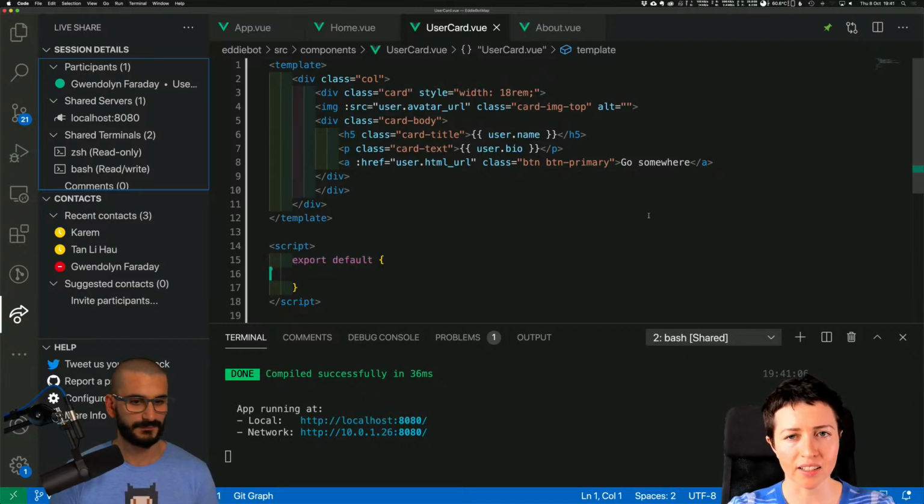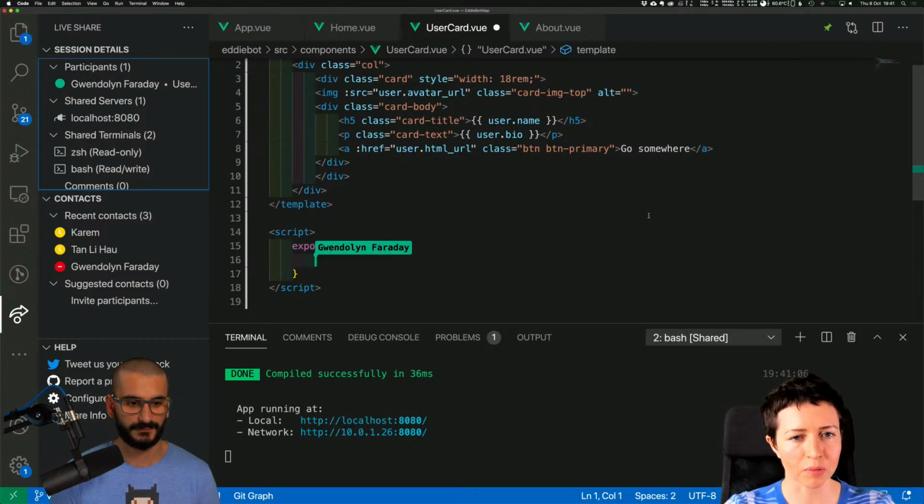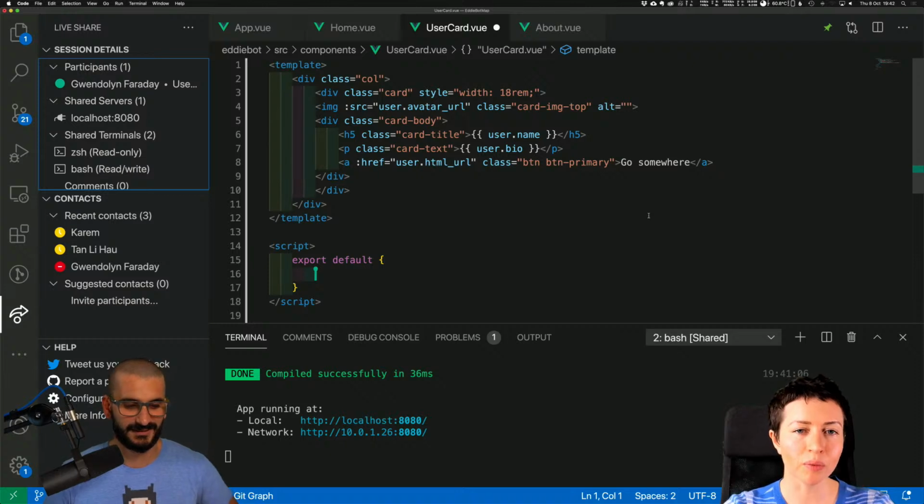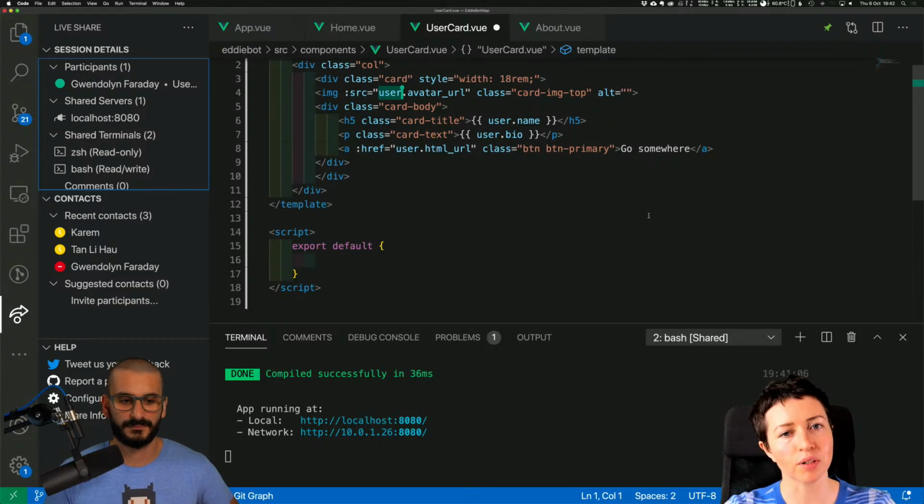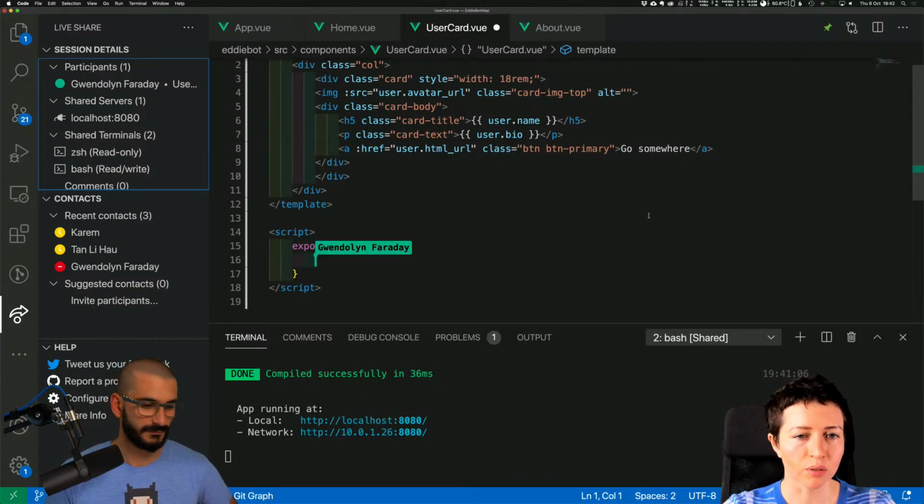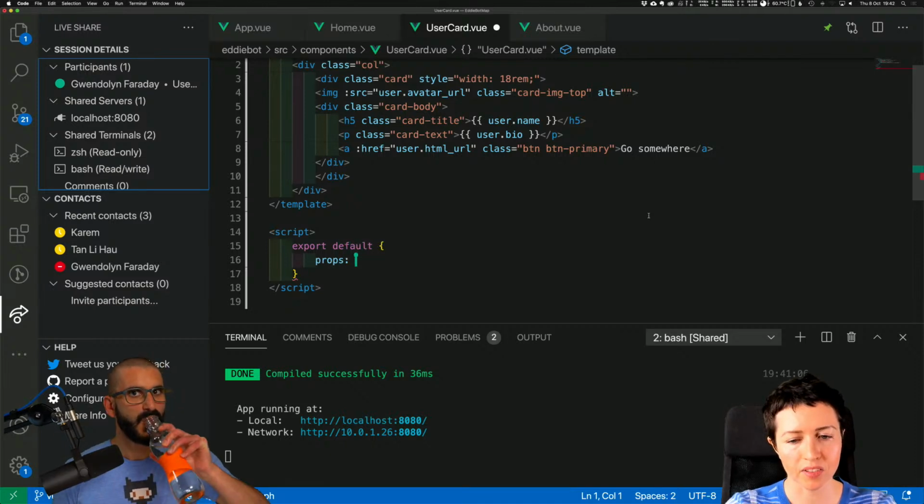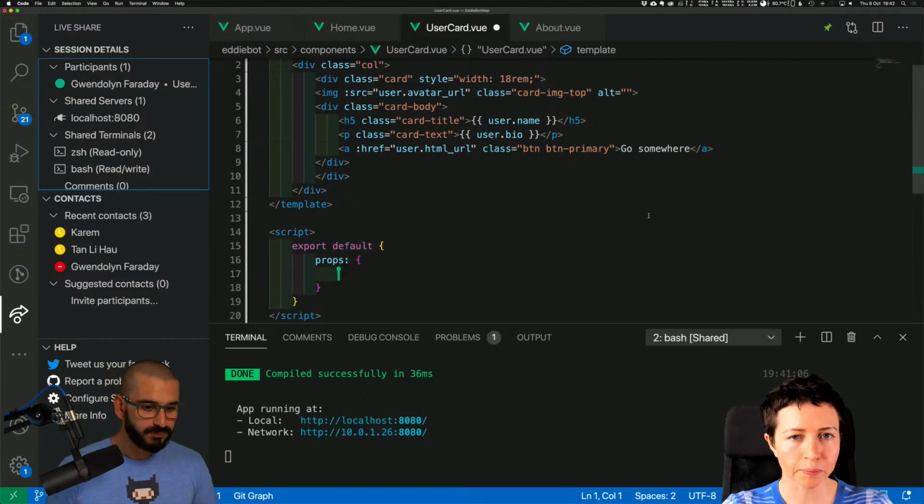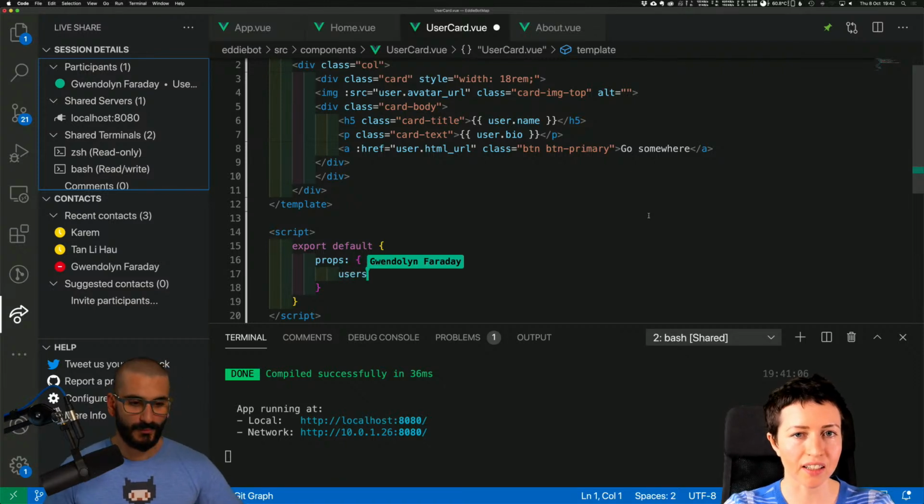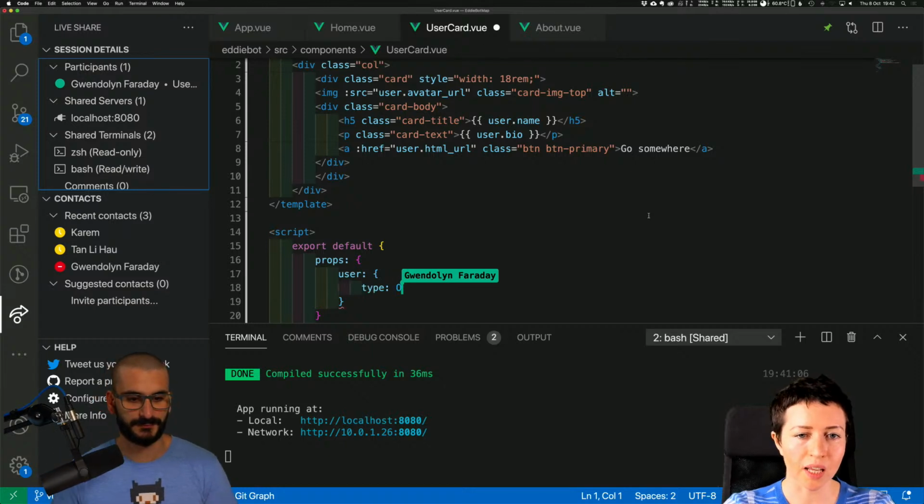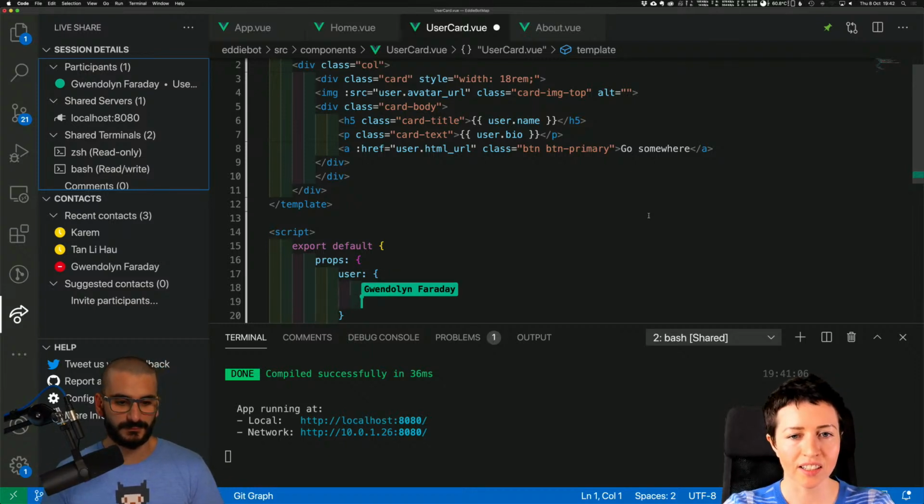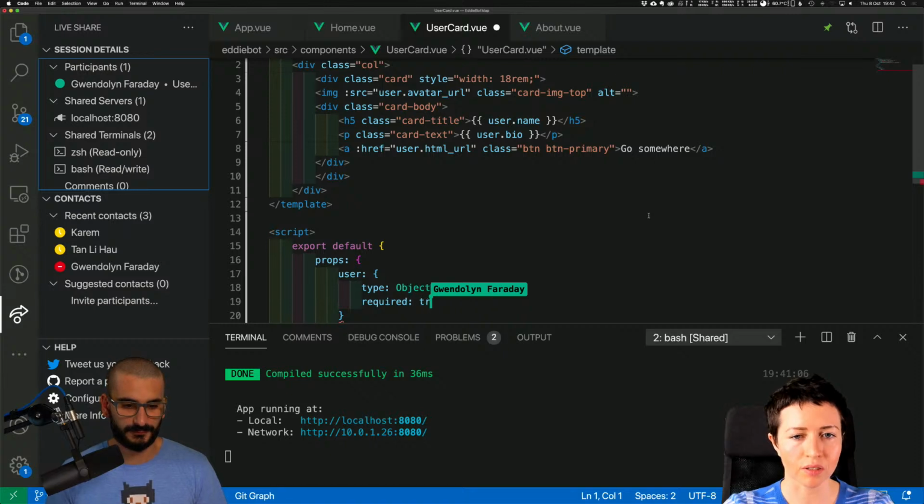I don't know why this is indenting by 4 spaces and the other components by 2. But that's okay. So in this component, we need to define the user variable. So we have to pass it into this component, and then we also have to accept it in this component. So we accept it in the child component by setting it as a prop by defining it. So I'm going to create a props object here and say that we are expecting a user variable. And this user variable is going to be of type object, and it's going to be required.